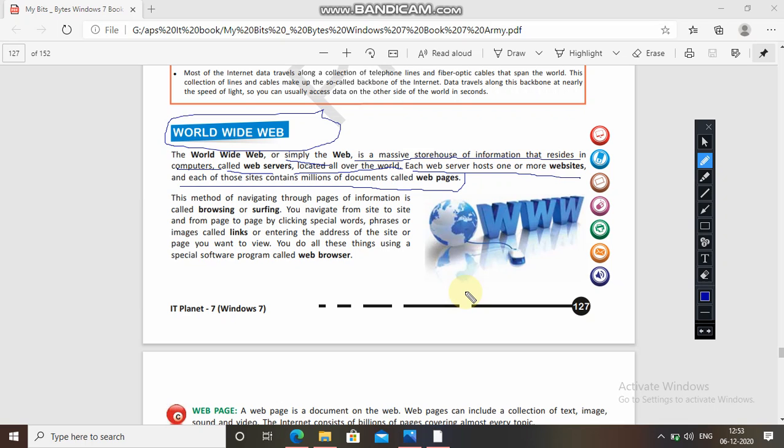That resides in the computers that are called web servers. So web servers have that information located all over the world, and each web server hosts one or more websites. More than one website they have, and each of those sites contains millions of documents called web pages. So the website contains web pages, and these sites and web pages are stored on web servers, and web servers have the information at the world level. And the web has the massive storage of information, which resides in the computer called a web server.